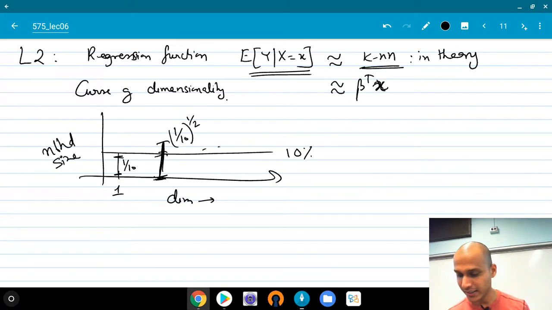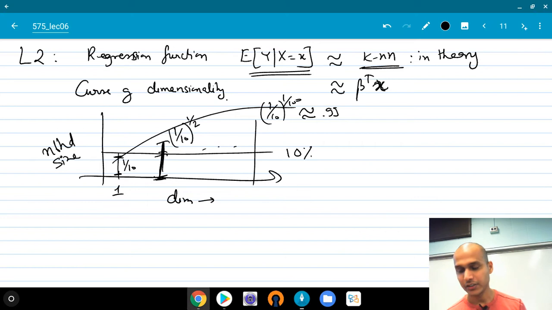Similarly, in higher dimensions, (1/10) to the power 1/100 is a number which is like 0.99. So for each feature, you're essentially looking at neighbors whose values in that feature vary widely. For example, if one feature is income, and the average income is 50,000, you're looking at 50,000 plus or minus 50,000 in that dimension, which is a huge variation, to keep the same neighborhood size. That's the curse of dimensionality.